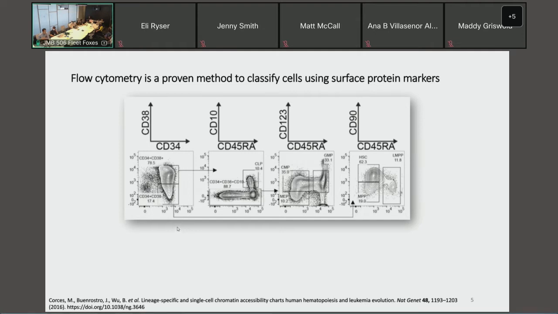How this works is you quantify the cell surface proteins, and then you gate them in two dimensions. For example, we have CD34 on the x-axis and CD38 on the y-axis. To get to certain populations of cells, for example the stem cells, you would do this iterative filtering called gating. In this example, if we filter for these cells, these are CD34 positive, CD38 negative cells. Then we take this subset of cells and replot them using CD45RA and CD90. And over here is our stem cell population.